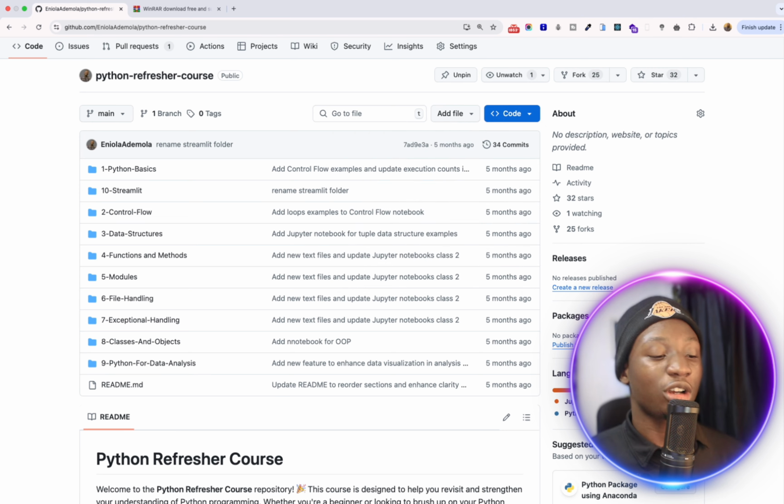Let me know in the comment section which one you guys prefer. To be honest, whichever one you want to use, go ahead and use it as far as you are getting what you need, right? For me, I prefer the CLI. I only use the download zip version once in a while.